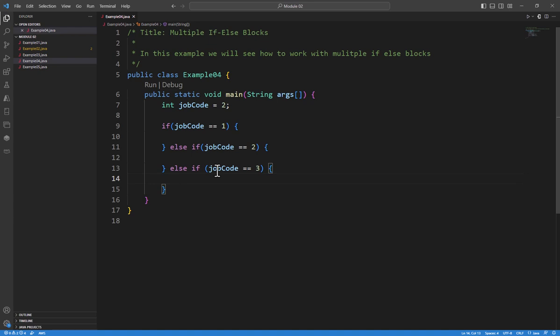The extra advantage from this is we can always have one more else block. And this is kind of a catch-all. So if we didn't find the result from before, we have this else block, it can catch everything that we need. How many of these else if blocks can we have?